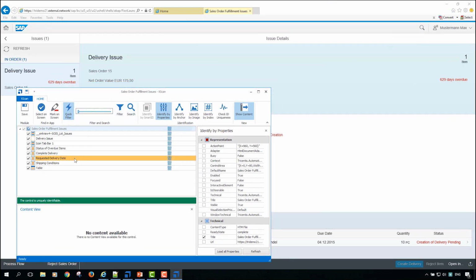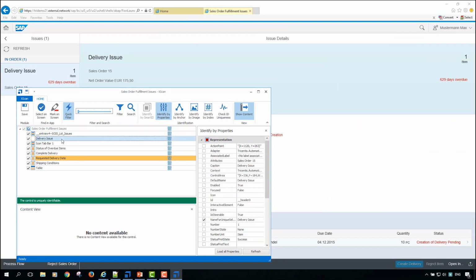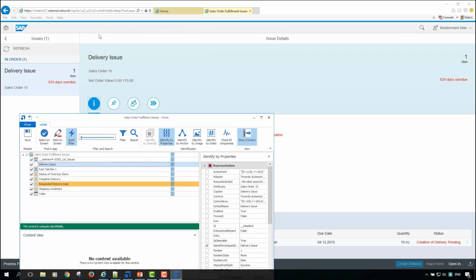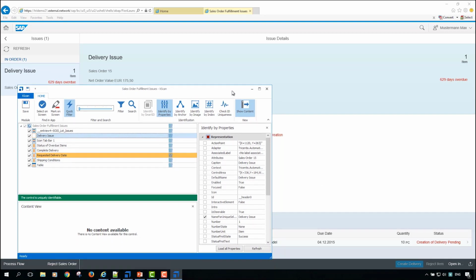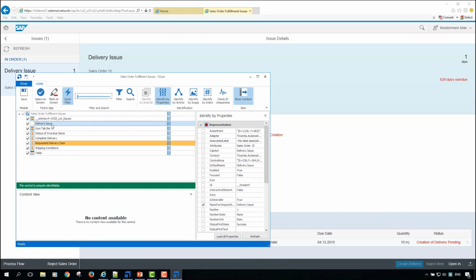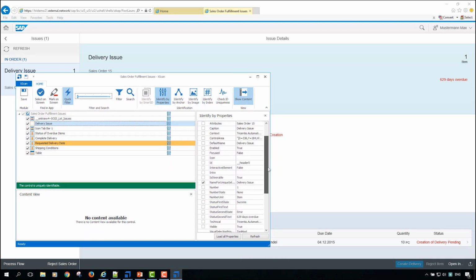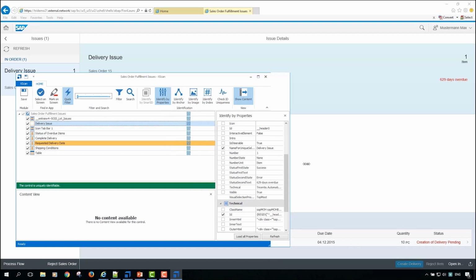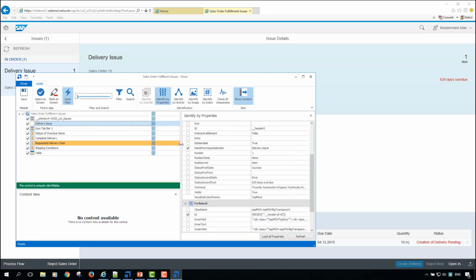To this control, let's look here. Delivery issue. This is the so-called header. This control has a lot of attributes. Here you see the sales order number. You would need to verify maybe some values here. You may want to check if this overdue date is okay, or if it's a red one. With these delivery issues, we provide you with all available information.